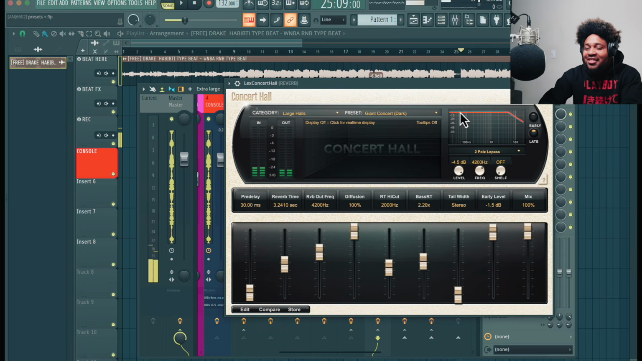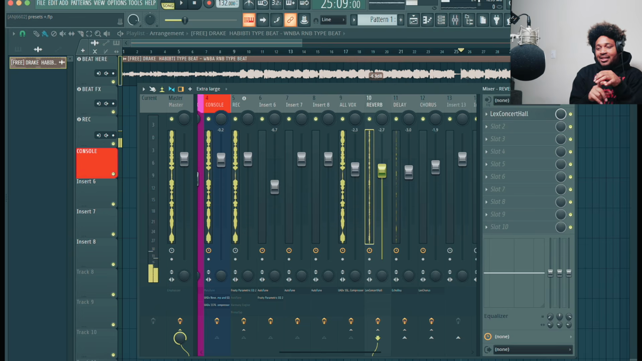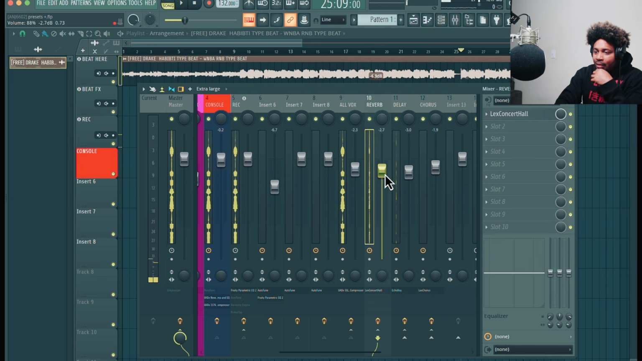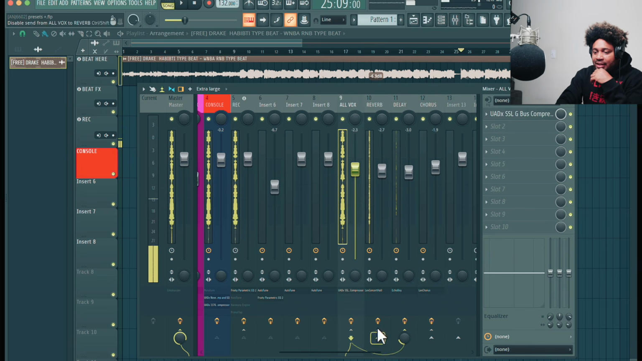But yeah. So there you see, we've got the Lexicon. You know what I'm saying? I like this hall. I saw this in a Tory Lanez session, and I was like, I need that. So we've got that, right? I like how it sounds, and then we've got a chorus if we ever need to use a chorus. So if I turn this off, right, we hear a chorus.